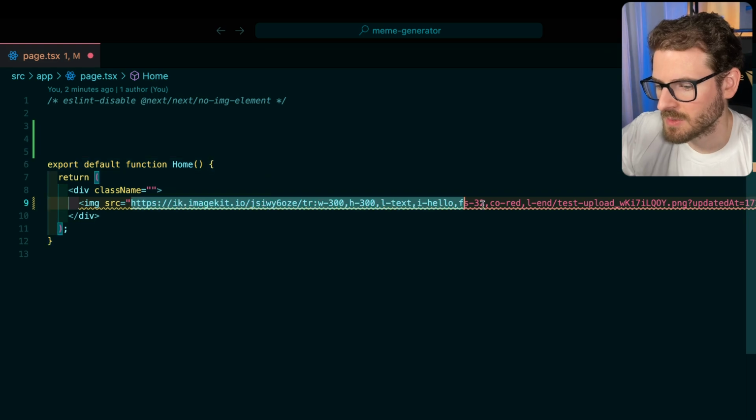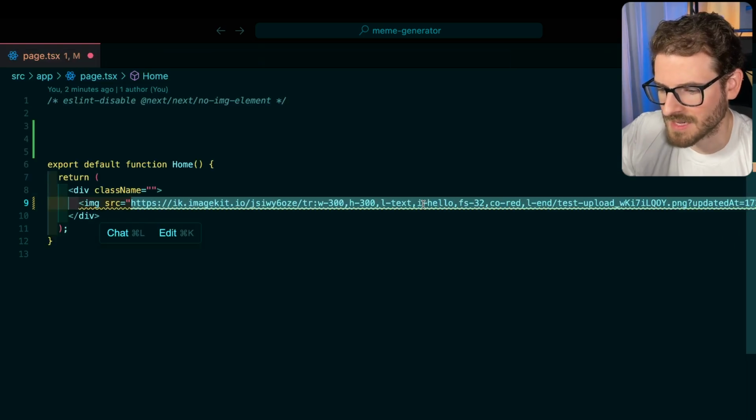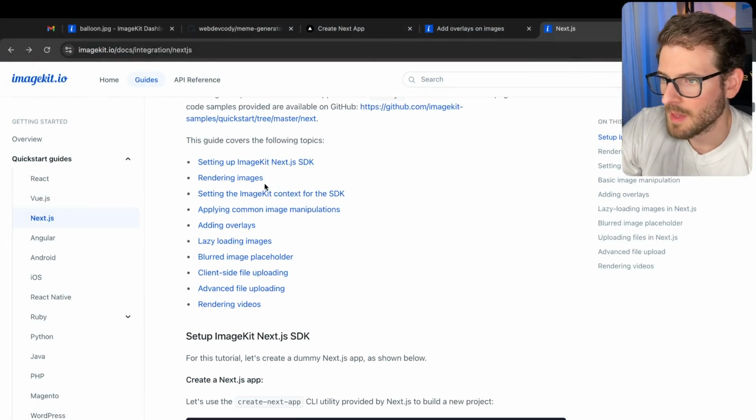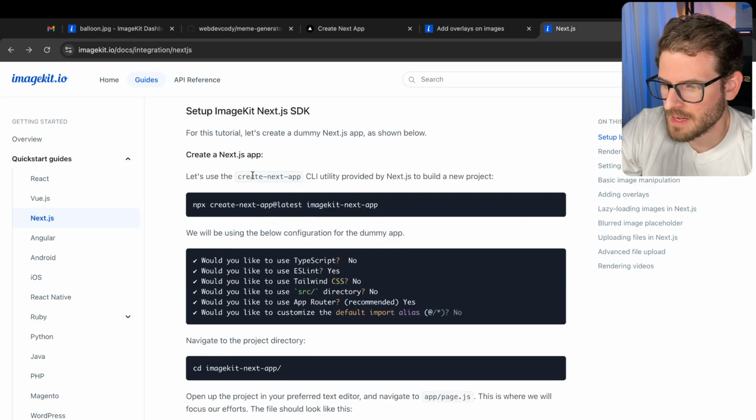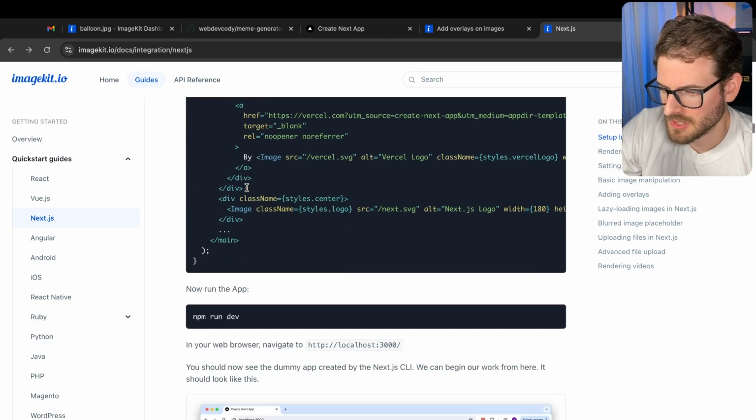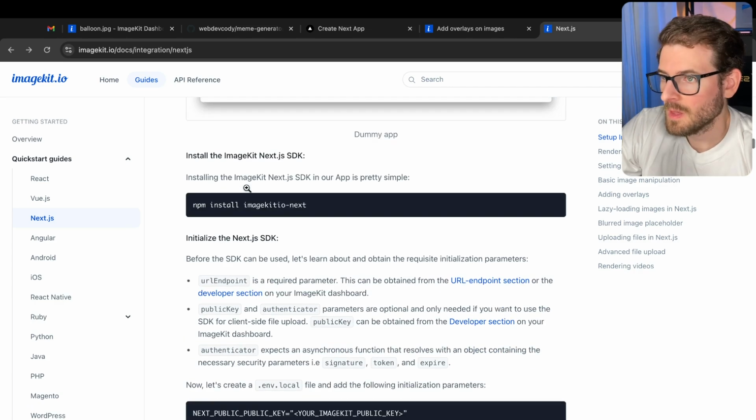So as you can tell, dealing with this URL is probably not the most maintainable approach. I think using an SDK could make this a little bit more manageable. Scrolling through their setup guide, this is just a Next.js application, so we've already done that part, but let's just scroll through. Let's get to the good part.